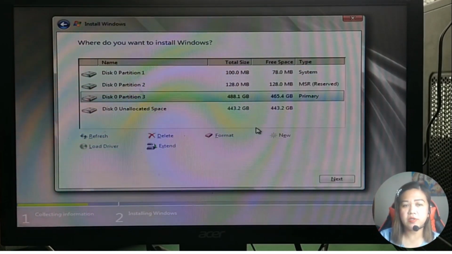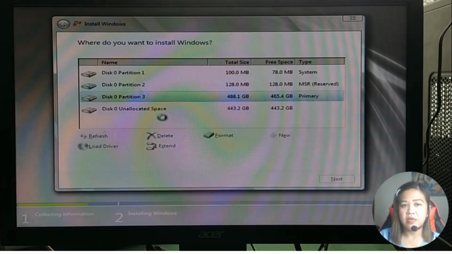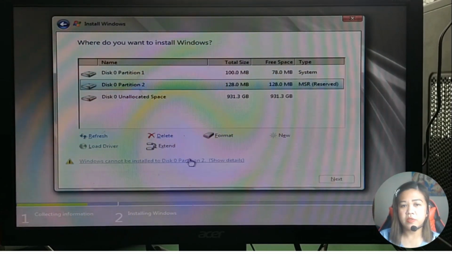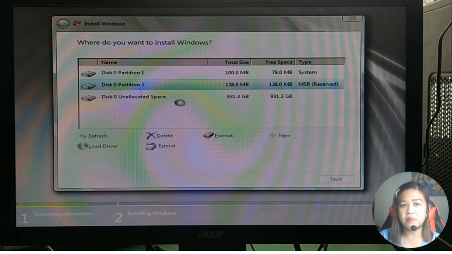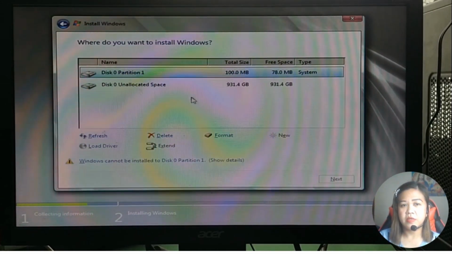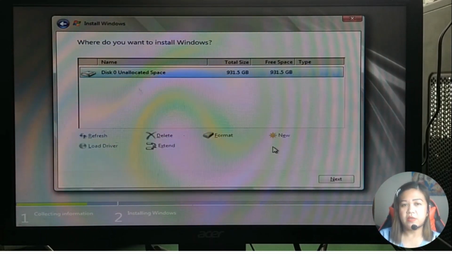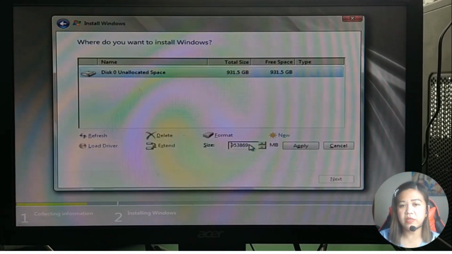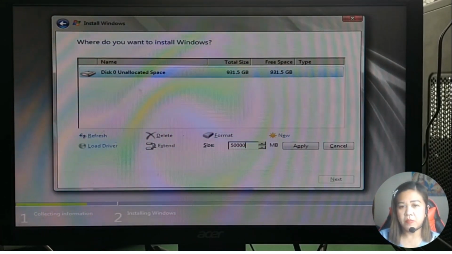Okay. And then this partition 2. Delete. Then okay. And then the last one. Okay. So at this point, we're going to create a new partition. Click on new and then type, say for example, 500,000 MB. And then click apply and then click OK.